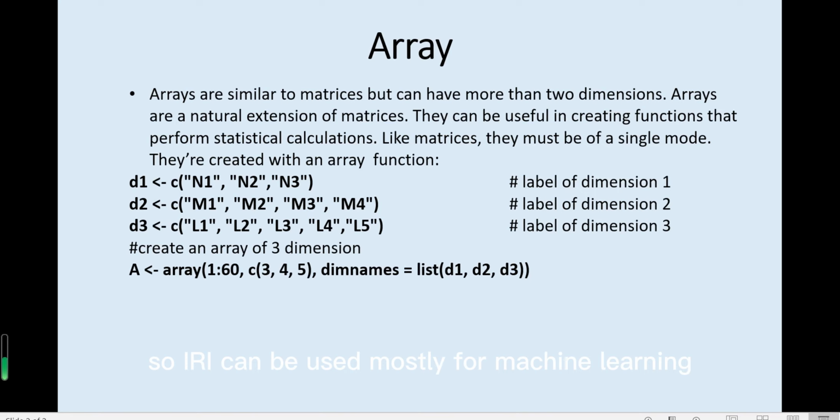Arrays can be used mostly for machine learning because in machine learning or big data, there is always a data set with more than 2 dimensions. So an array is a natural extension of the matrix, and arrays can be useful in creating functions that perform statistical calculations also. And like a matrix, an array must be of a single mode for each element in the array.